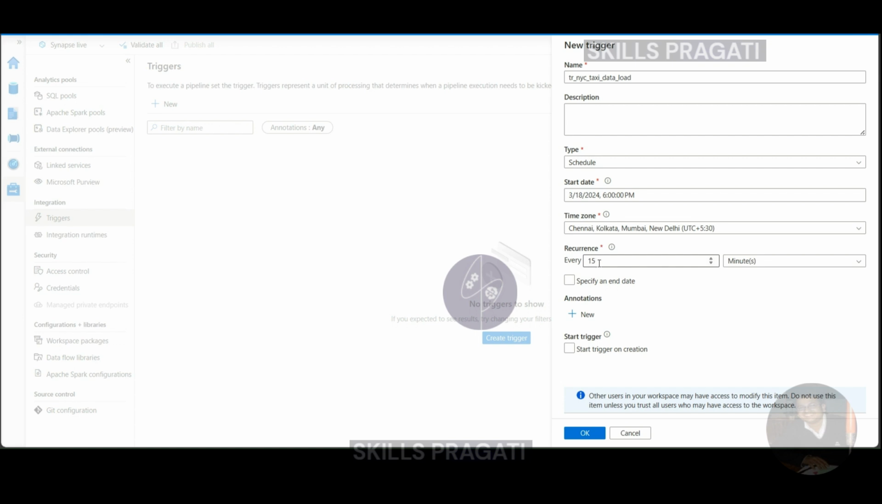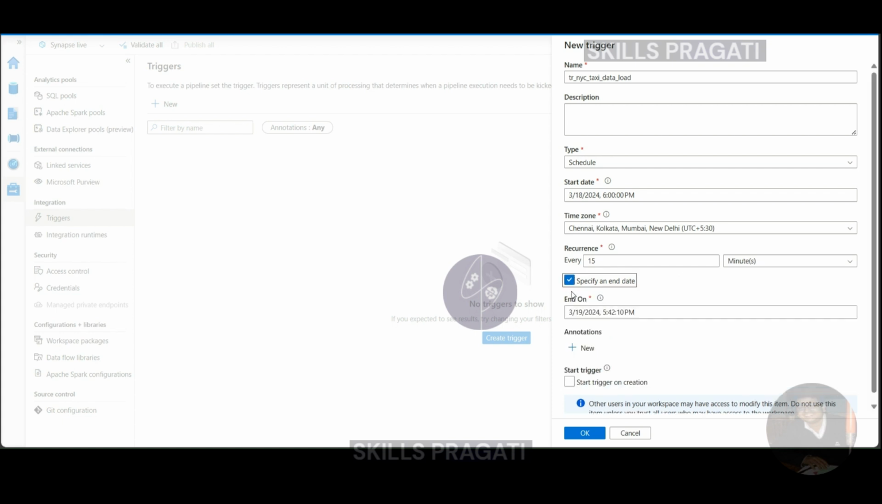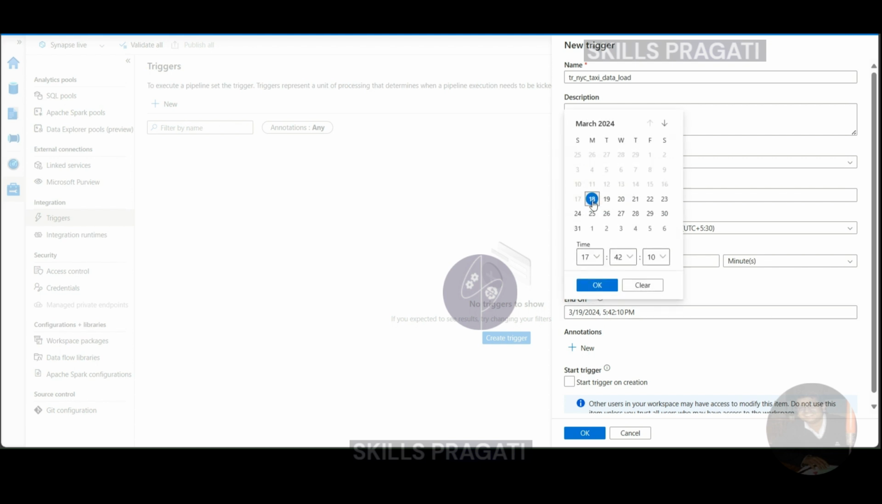So that's my current time zone, and I can now specify how often I want my trigger to run from that point on. I can say I want the trigger to run every 15 minutes, or I can say I want the trigger to run every month, for example. So let's leave it at 15, and you can specify an end date as well. I don't want my trigger to be running all the time, so I'm going to record the course for the next hour or 2, and then I'm going to stop. So I'm going to just pick this time.